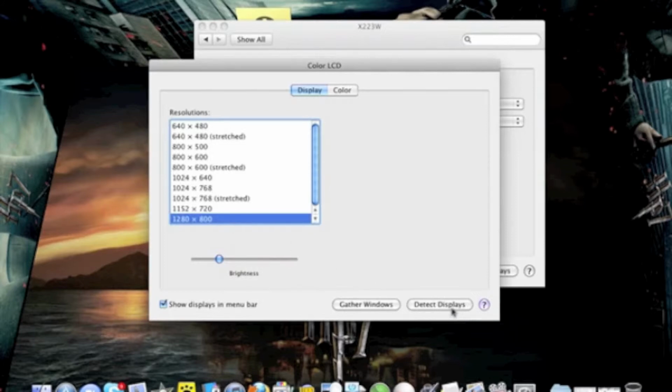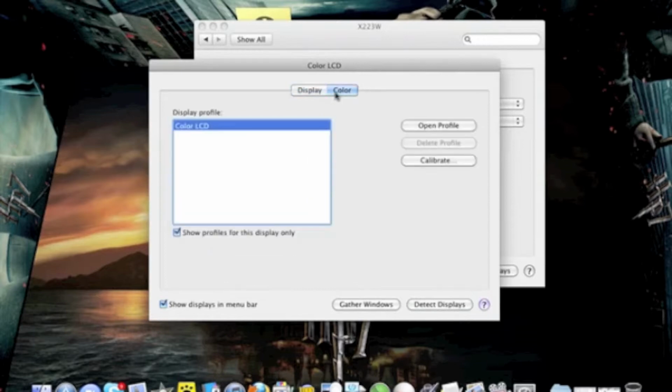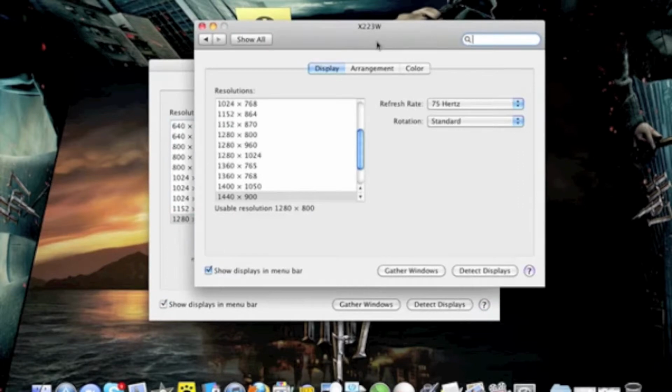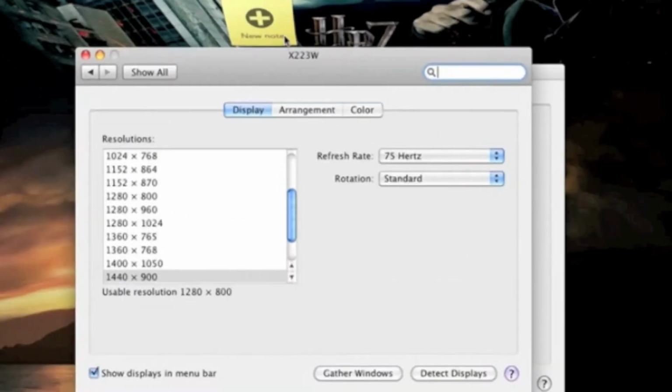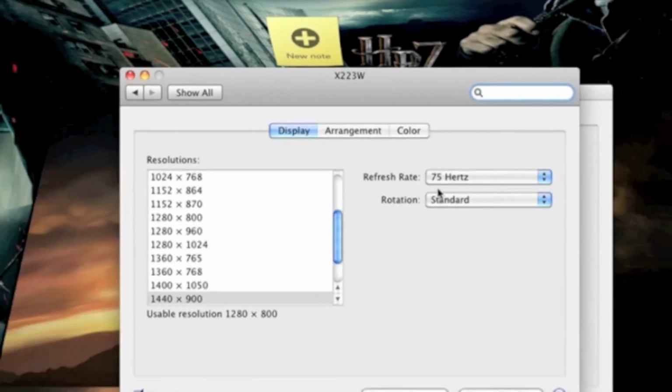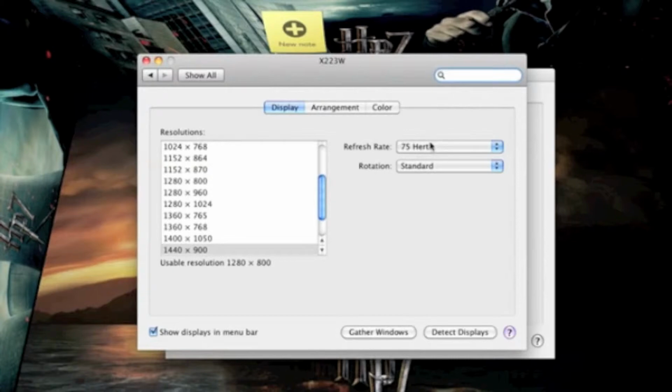If you want to detect the display, you press Detect Displays. When it comes to color, you can adjust that. It's a color LCD. You can also calibrate the color. In my case, I have an X223W connected. Right now, the refresh rate will be 75 Hz. Though it's recommended that you have 75 Hz, you can select any one of the ones that aren't in gray.